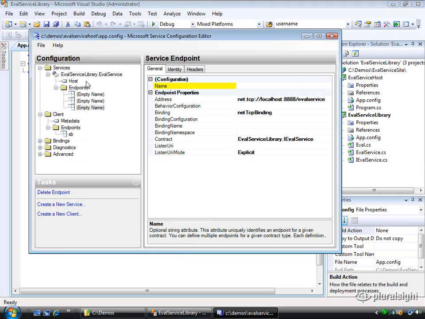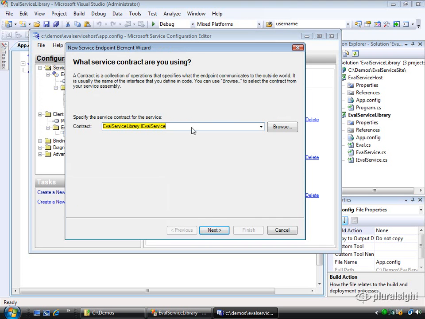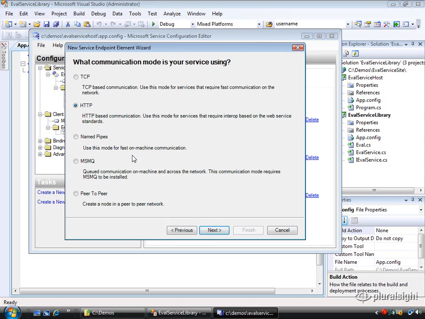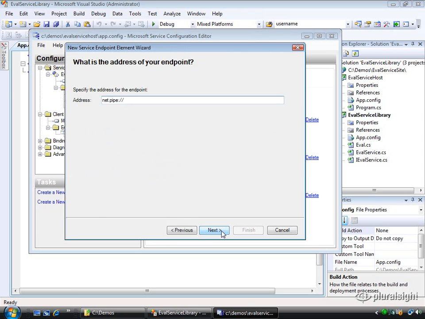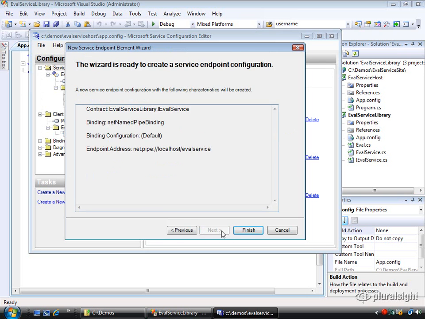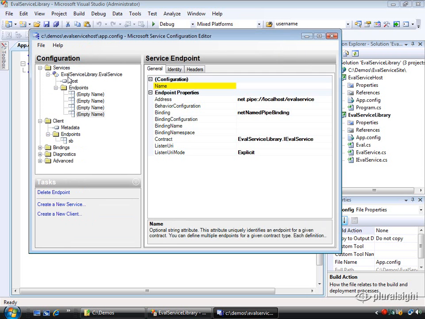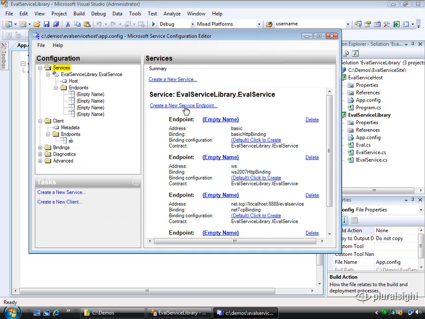And we'll do one more of these that uses net name pipes. So we'll do it one more time. This time we'll select name pipes. And for this one, we'll just say localhost eval service, no port number. Finish. Okay, so now we have a service configured with 4 different endpoints.